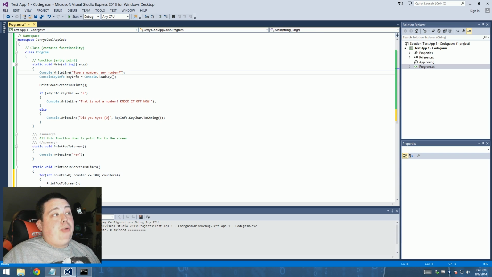So now, if I run this program, what's going to happen is it's going to print type number of any number, you're going to press a key, then it's going to run a function called print foo to screen 100 times, which basically is going to jump all the way down here and run this code. And then each time through the loop, it's going to call our other function that prints just 1 foo to the screen, which then will jump up here and run this code.